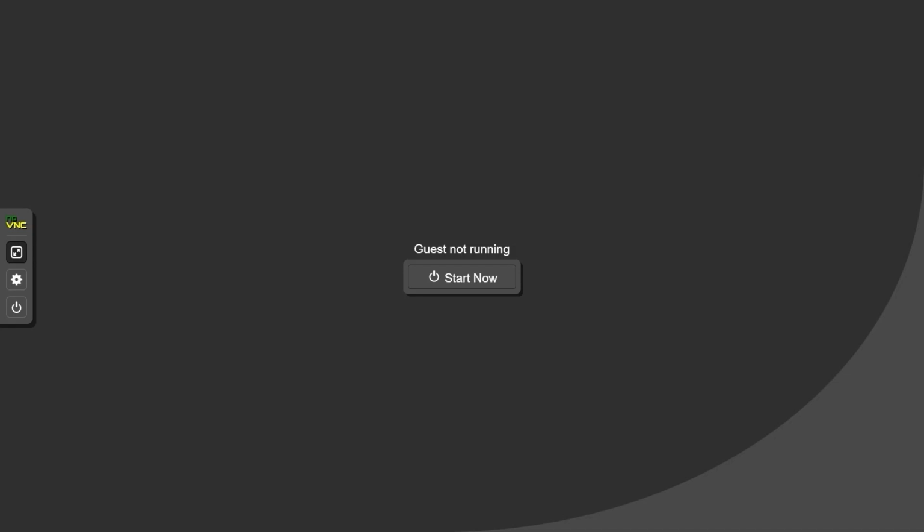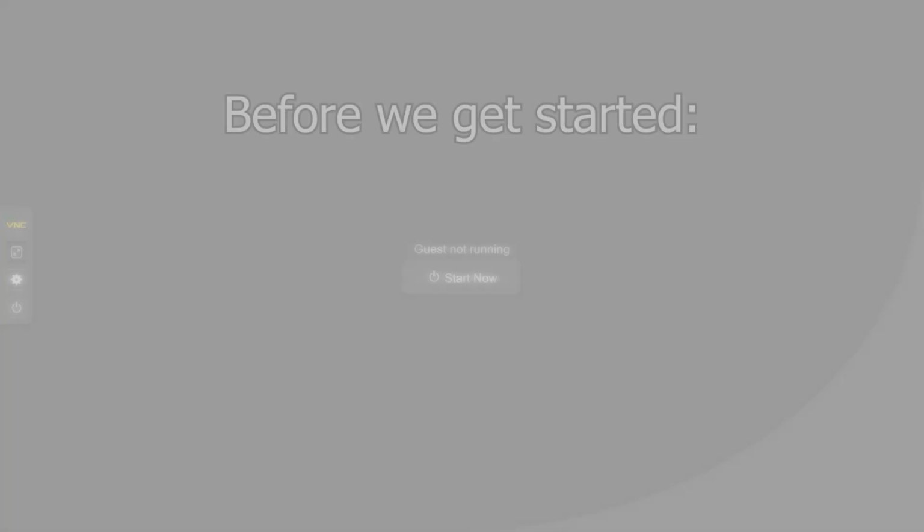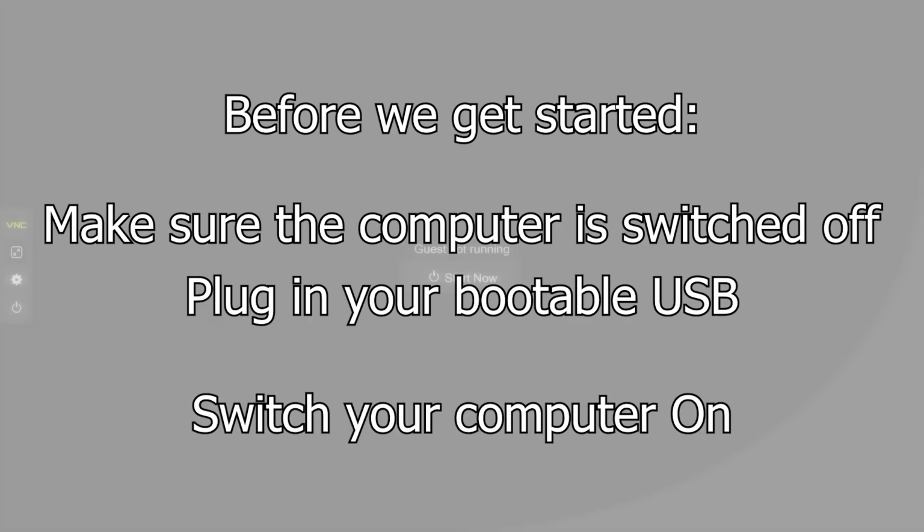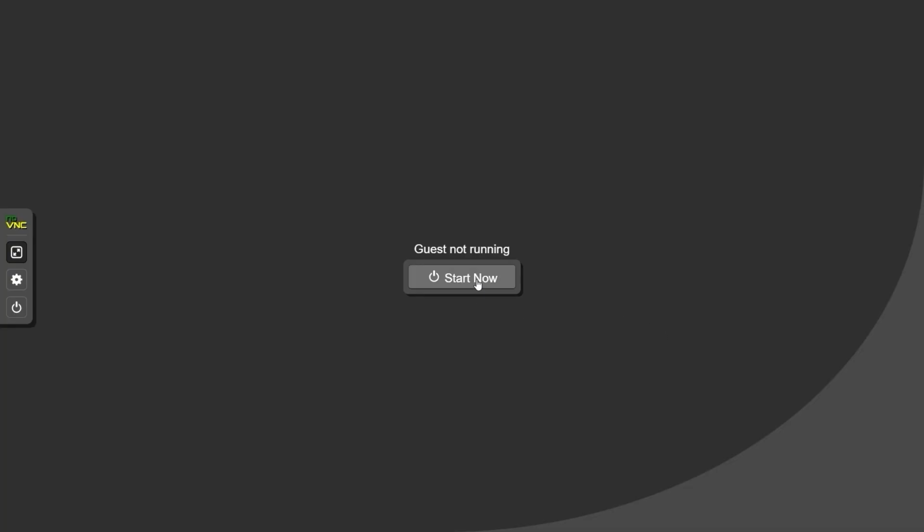So for this demonstration I'll be using a virtual machine, but the process is basically similar to having a physical computer. Before we get started, make sure that your computer is completely off, and then after that plug in your memory stick into the computer and then power on your system. So in my case I will be clicking start now.